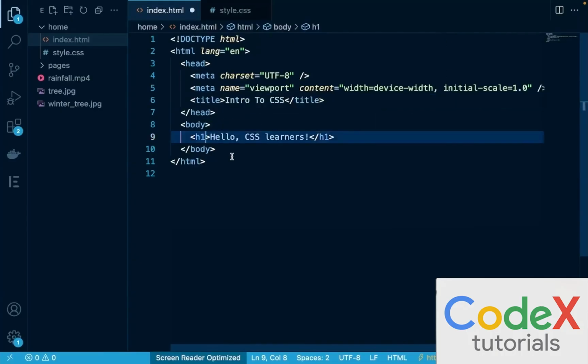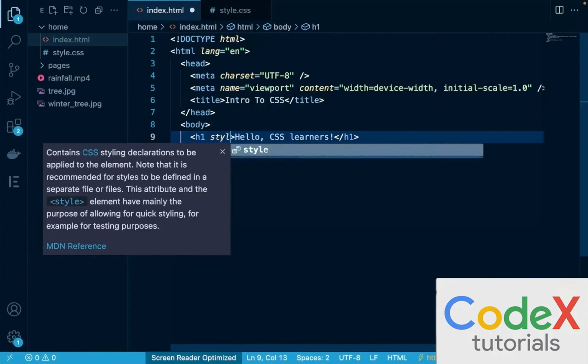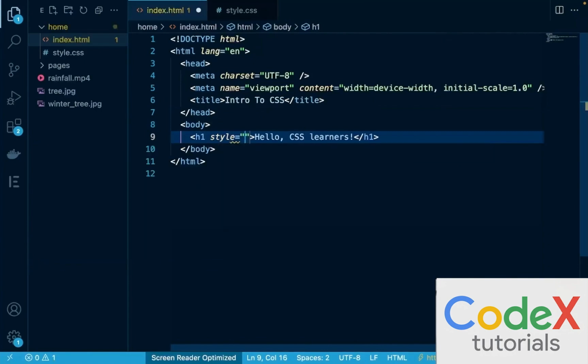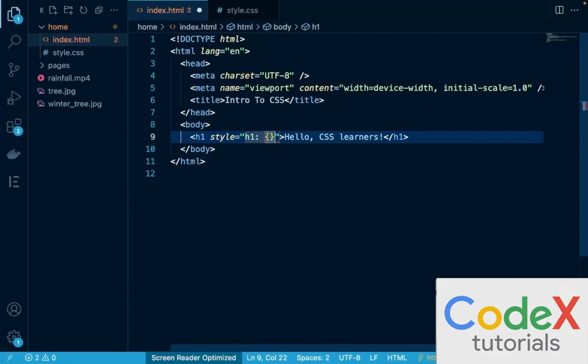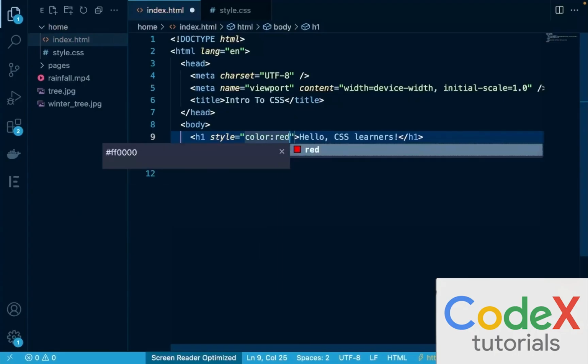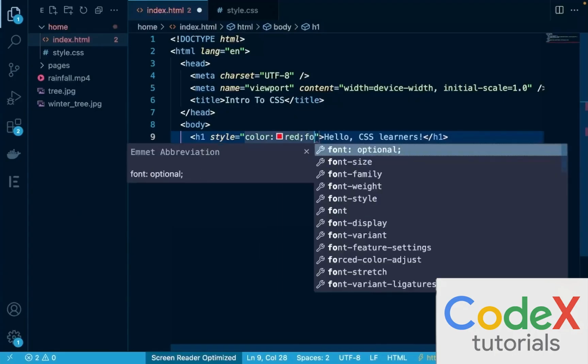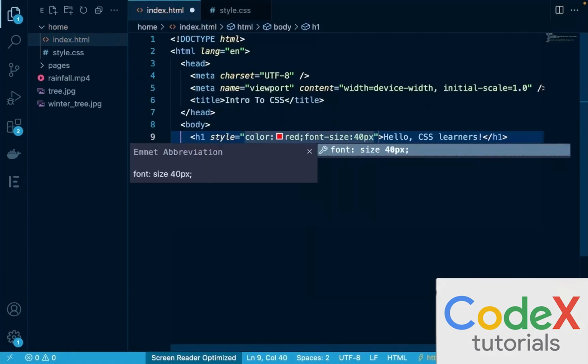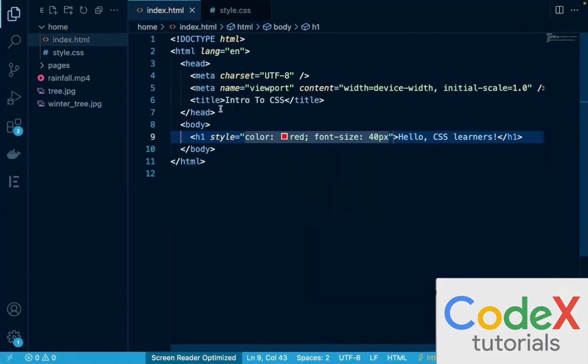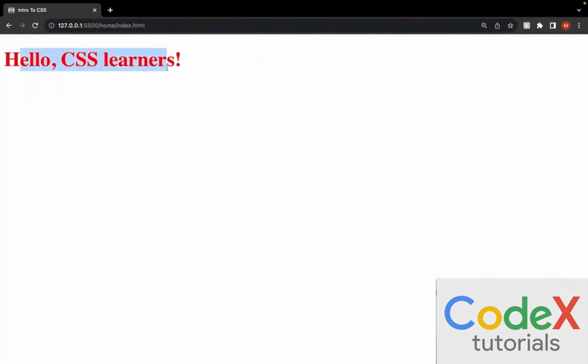inline CSS. For using inline CSS, for any HTML attribute, you have a style attribute present, and inside the style attribute, you go ahead and write your CSS. So you need to make this as: the color needs to be red, and the font size needs to be 40 pixels. And now once I go back, you can see that my style is applied to the HTML element.